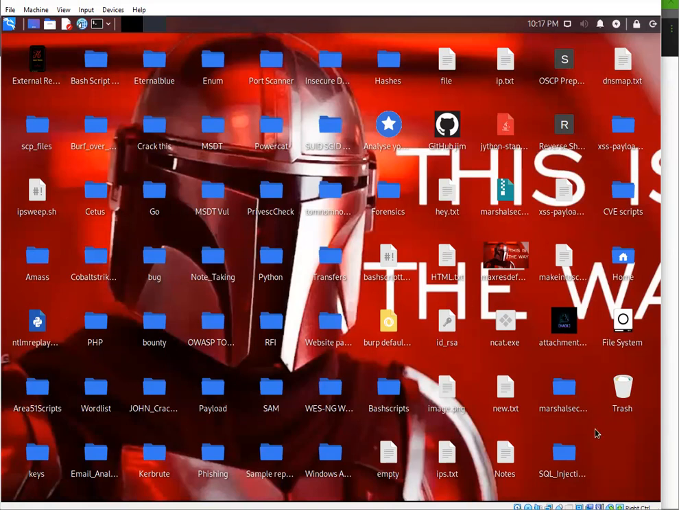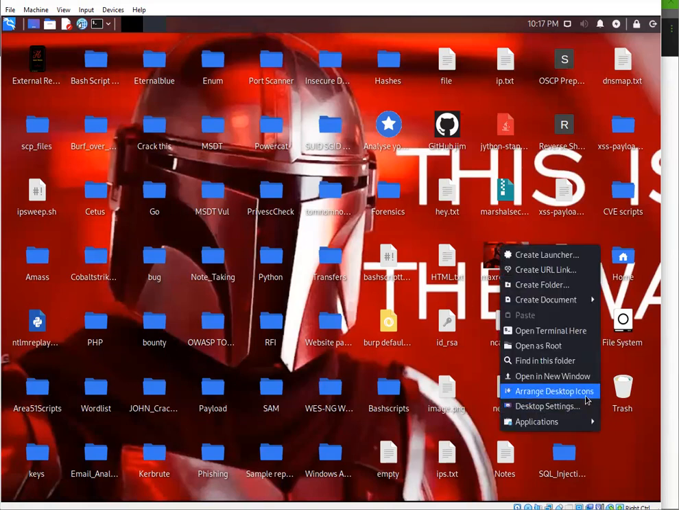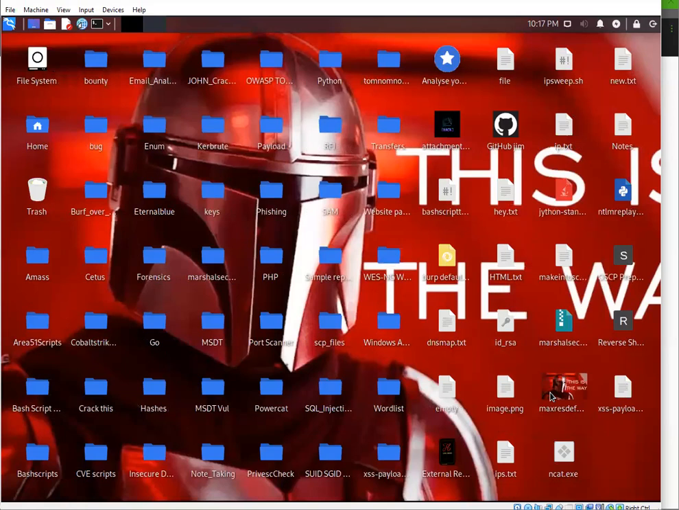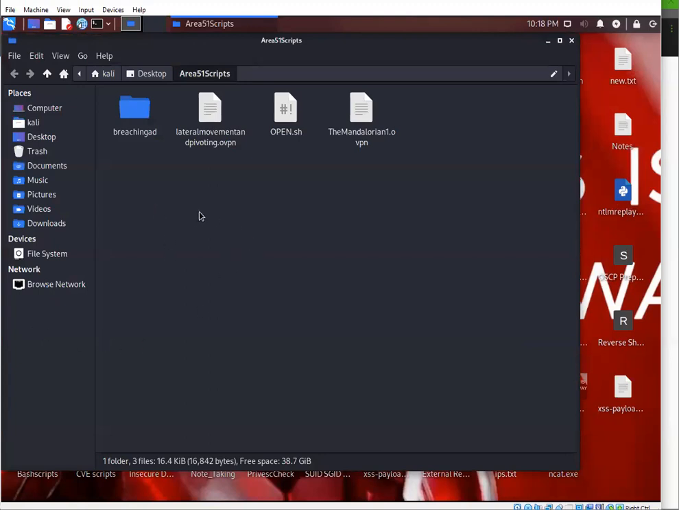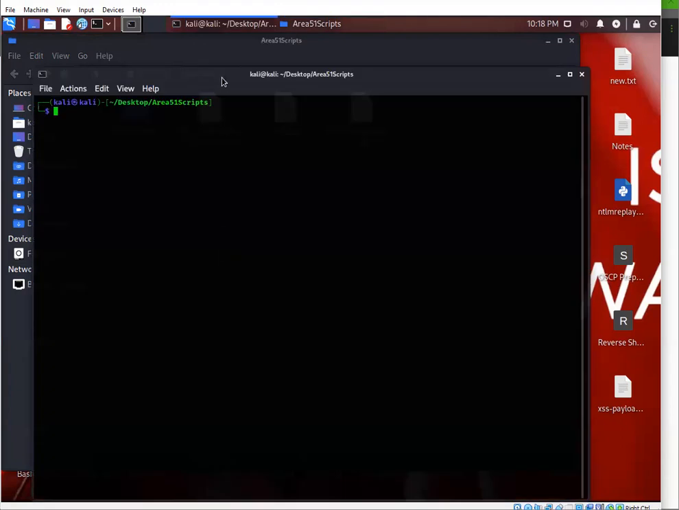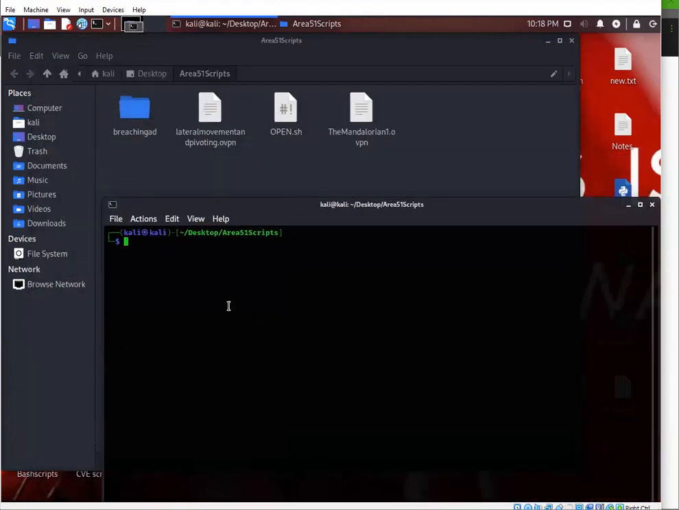Let's see here. Now my desktop is not exactly arranged the way I like it, so I'm going to arrange it in alphabetical order. All right, now I can see my Area 51 script, which is really just the script I use to connect to TryHackMe's VPN. So I'll open up a terminal here, and I've created a bash script that will allow me to connect to their VPN rather than having to navigate to the OVPN file. So I'll go ahead and initiate that.